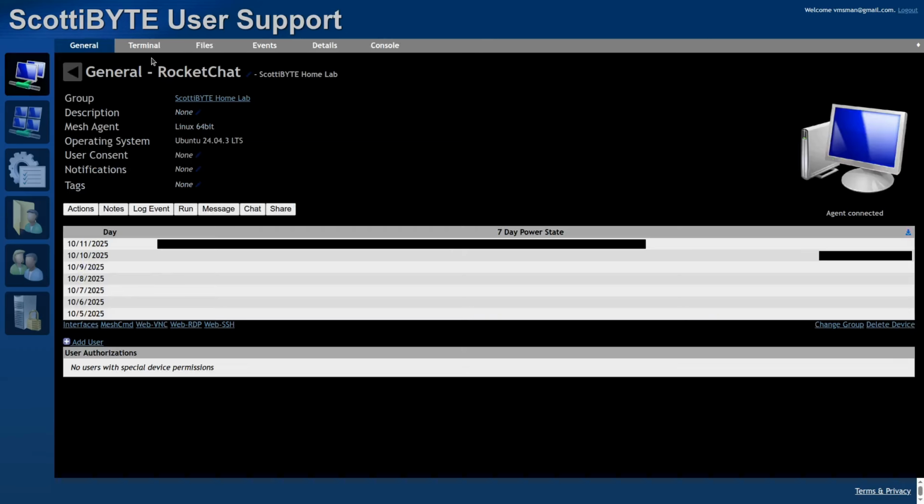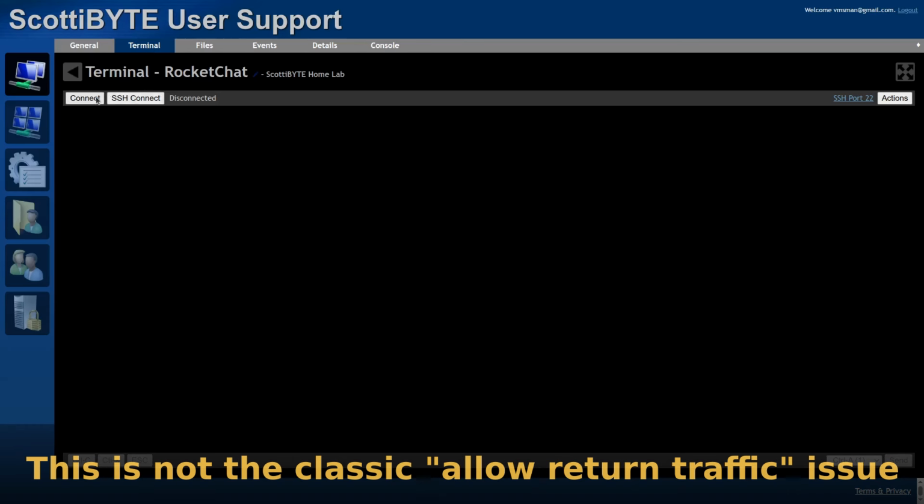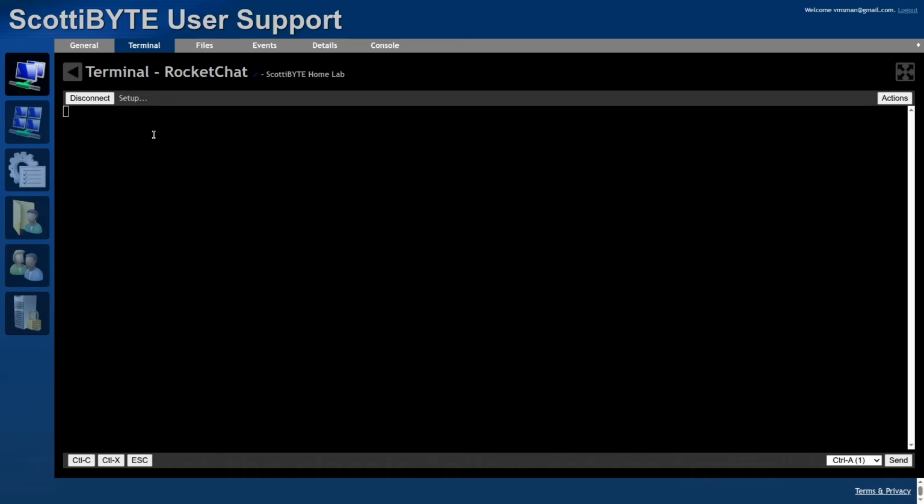But if I click on the Rocket Chat, go over to terminal and try to connect, it will never actually connect to that Rocket Chat instance. And all it needs in order to do so is port 443. And as we'll see shortly, that does not work if you create a rule for that in the zone-based firewall.